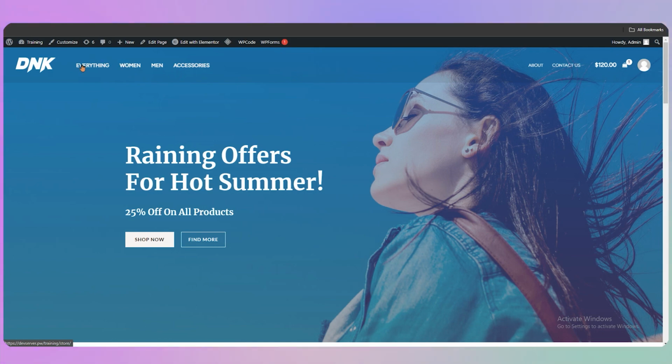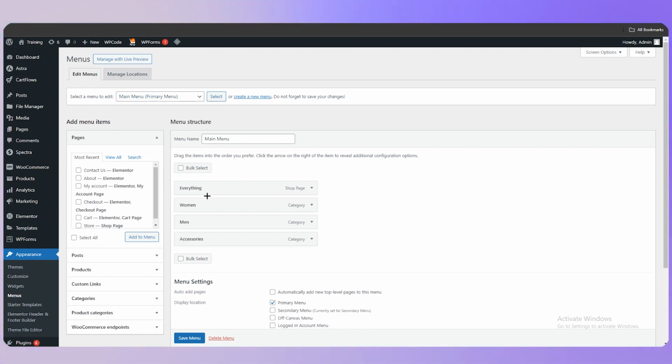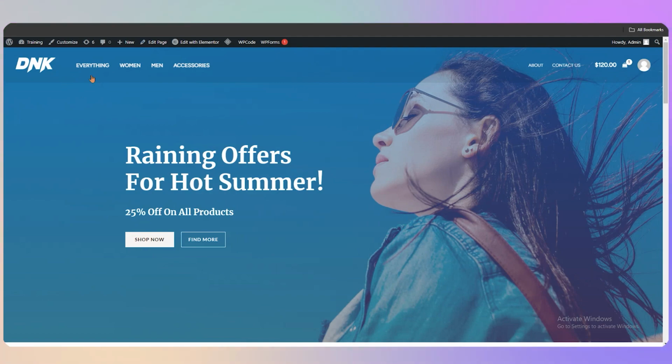So let's get started. First of all, go to your WordPress menu and on the left side you will find appearance, and under appearance you will find menu. This is where you will end up. At the top we have select a menu to edit. If you click on that, click on main menu and click on select. Once you select that, you can see we have those options over here: everything, women, men and accessories. These are the options which I have at the top.